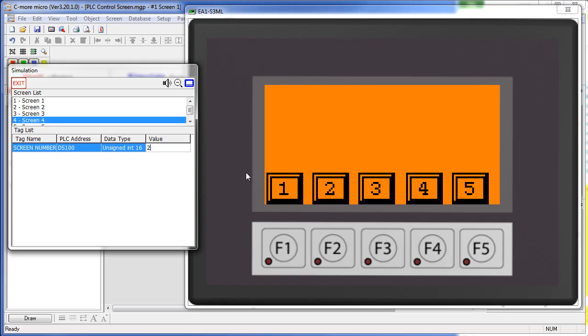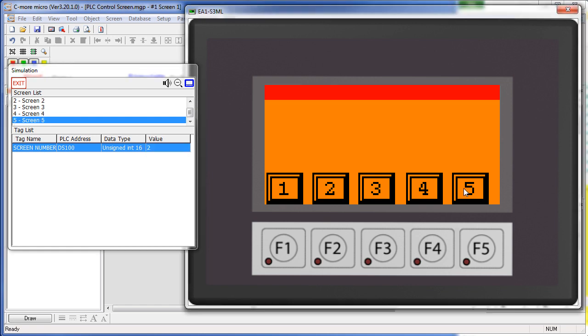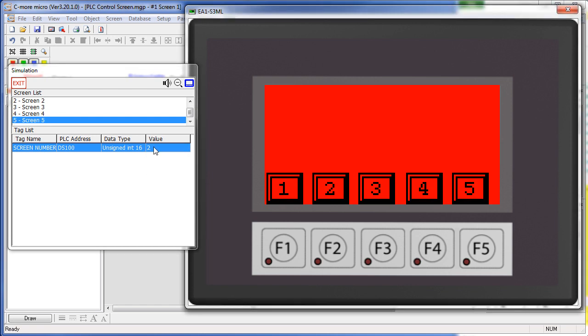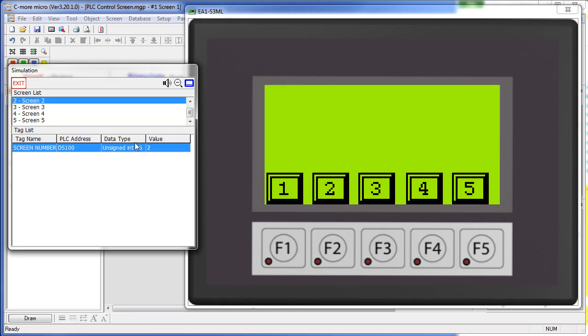The best way to handle this is to have the PLC monitor the current screen number and update this tag with that value. So when the user changes to, say, screen 5, the PLC would see that, and it would update this tag to screen 5. So now when the PLC wants to change it back to screen 2, the C-More Micro will see the change and actually do what the PLC asked for. So again, the C-More Micro has to see this tag change in order to react.